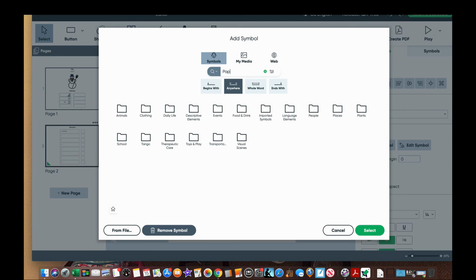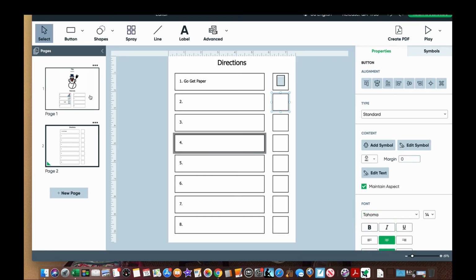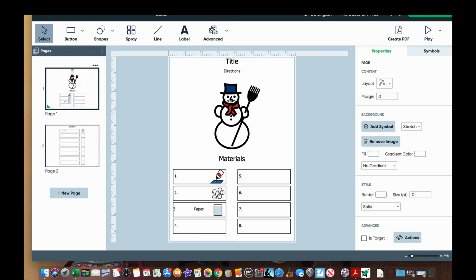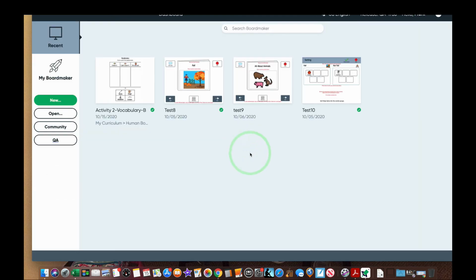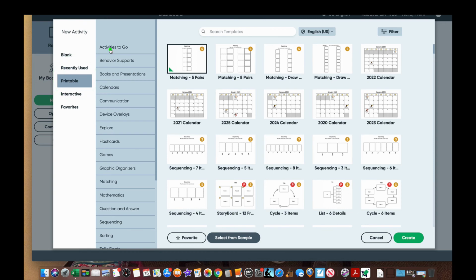But again, you could use this however you want to use it, but the basic template's already there for you to use to fill in, which is really nice. And then again, I could save this, create the PDF, and print it right out, but I'm not going to do that right now. I just want to go look at another one just to see printable activities to go.